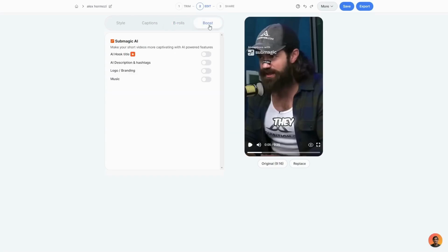So moving on to the boost area, if we go ahead and click this, as you can see, you can get an AI hook title generated, a description, you can add your logo branding, and even your own music. So the AI hook title is for a premium plan, so if I were to click it, you do have to upgrade to the growth and business plan, which I'll be explaining at the end of the video for the pricing. However, you can get an AI generated description for free. So if I click this little option here, it will start to generate my description. There you go. And now it says the description here.